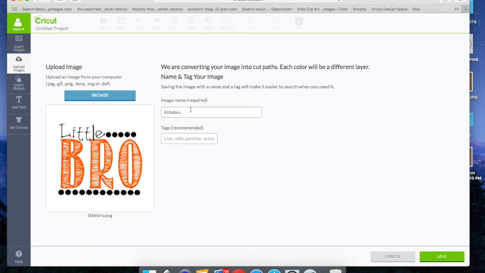You can name it something. It imports in as its name, Little Bro. If you'd like to name it something else, you can highlight it here and rename it, but I'm going to leave it Little Bro, and I'm going to hit save.